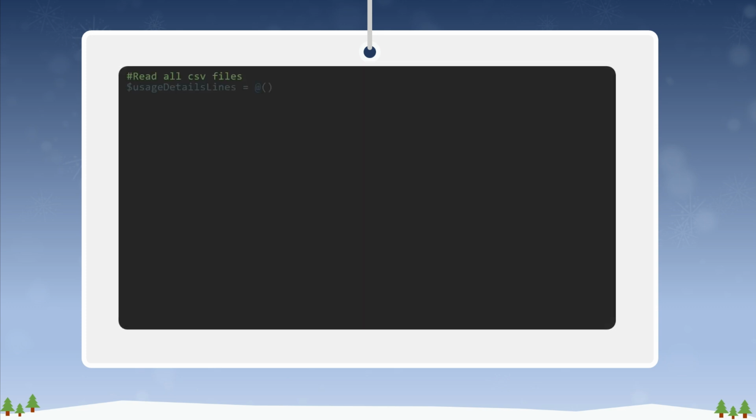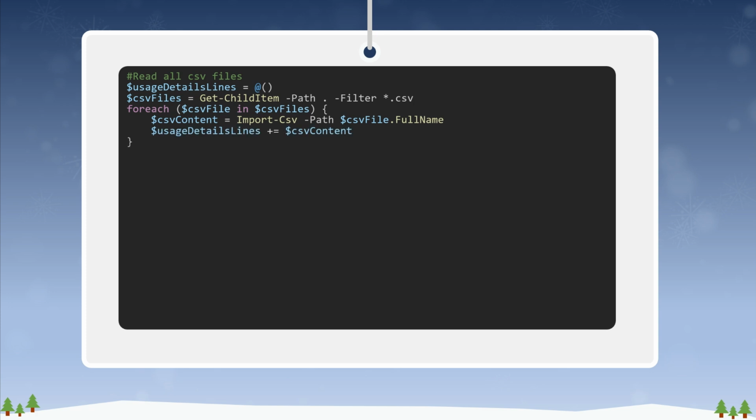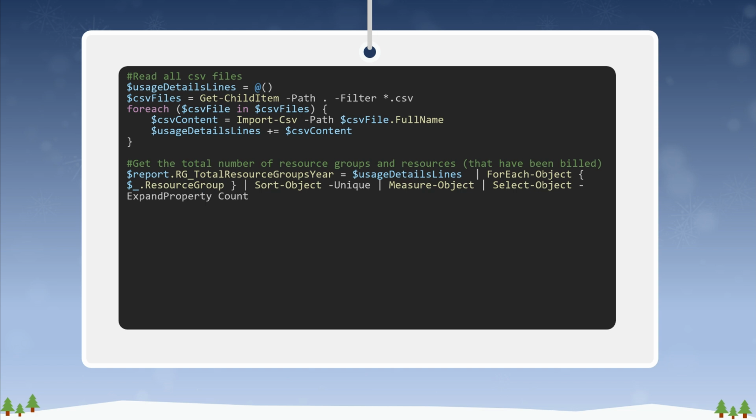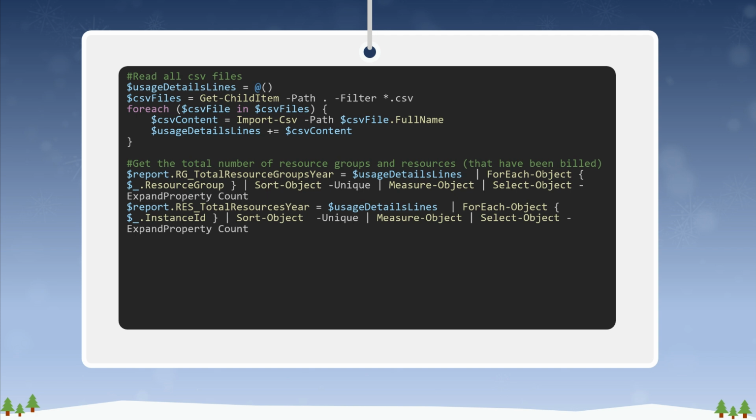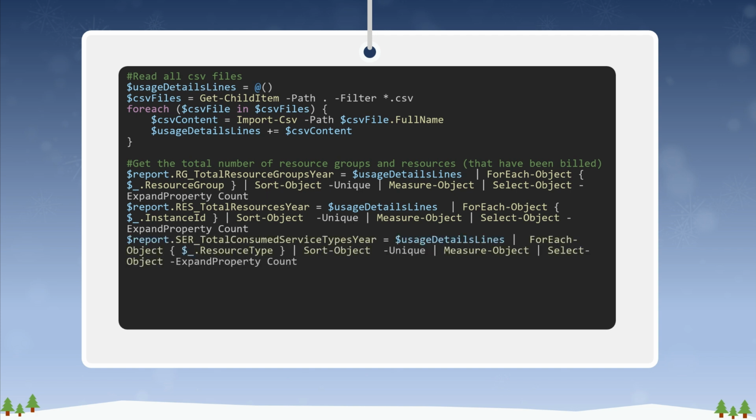Once we've downloaded the blobs, we can then read each of the CSV files. And in PowerShell, we can use the import CSV command in order to merge each of those 4 files into a single array. When we've got the data in the array, we can then use the measure object and unique in order to get some statistics out. For this simple sample, I've decided just to pull 3 bits of data out. The total number of resource groups for the year, the total number of resources for the year, and the total number of consumed services for the year. So once I've pulled those out with the summarized data, we'll then just save it to a JSON file, which we can then use for the second part of the project, which is merging the data source with the final template.